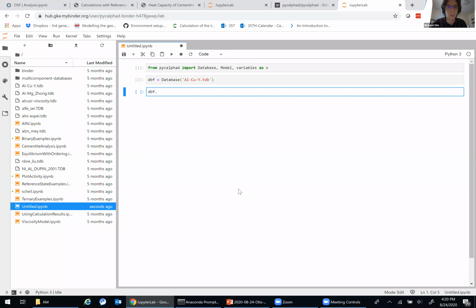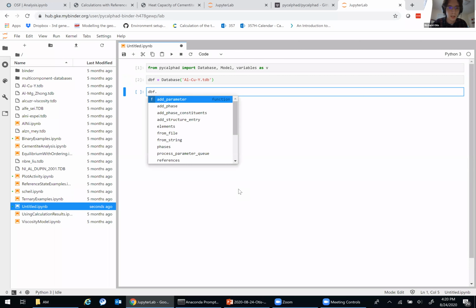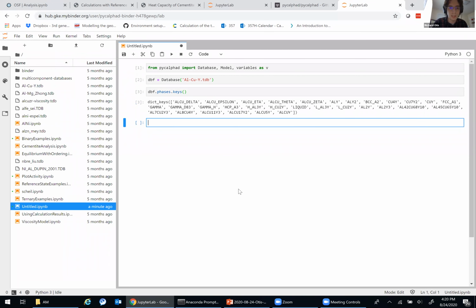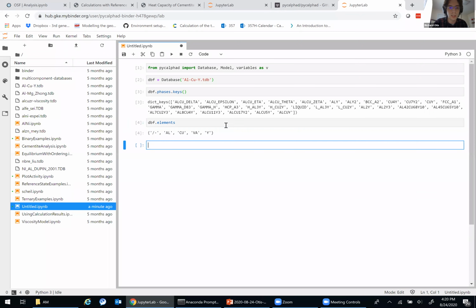Well, now I can interact with this database object. I hit Tab and I can see that this object has a bunch of attributes. One of the attributes it has is the phases that are in the database. So I can see this is the list of all the phases that are in the database. I can also see, well, these are the elements, the pure elements that are defined in the database.